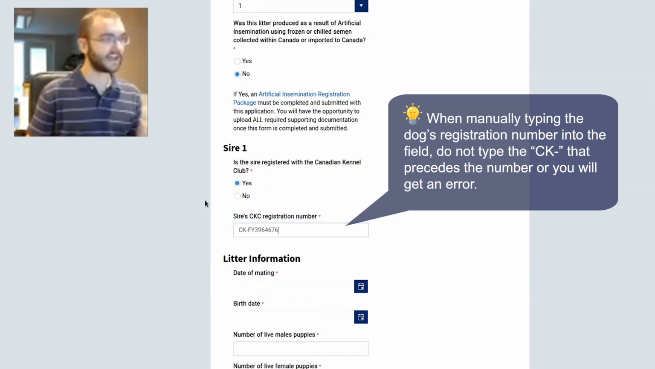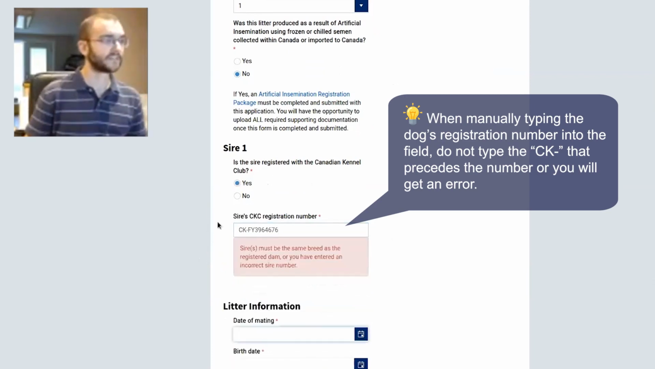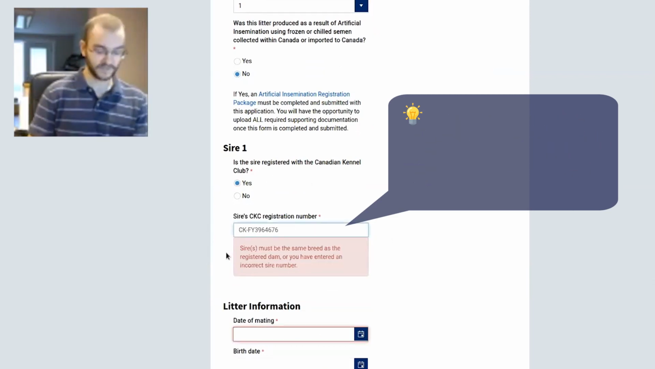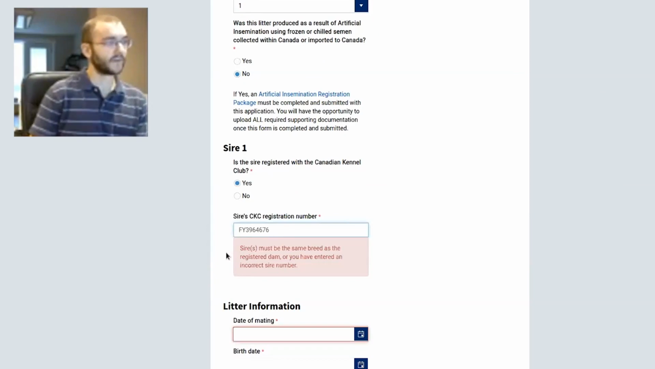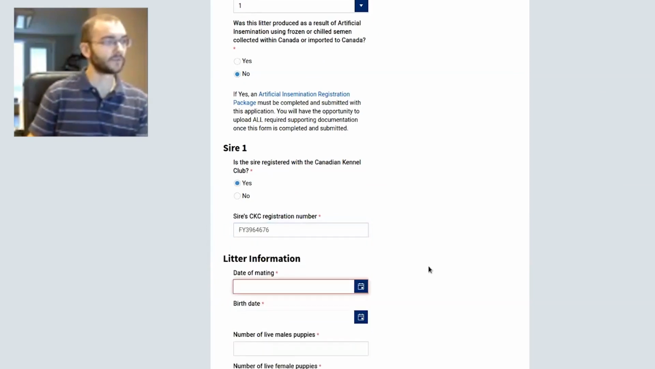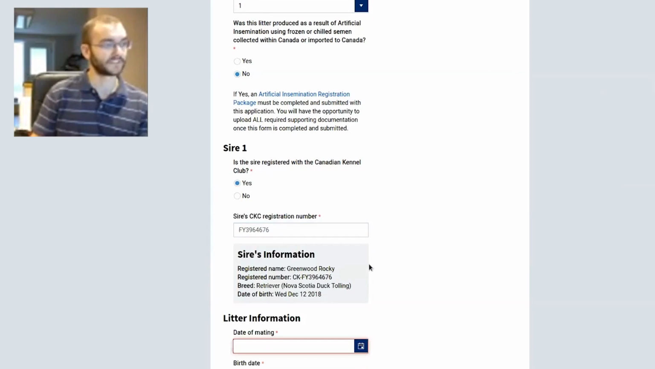So if I hit tab from there to move away, you'll notice that it comes up with a red error saying that there's some kind of problem. And the reason for that is these three characters at the front. So if I remove these three and click away or tab, it then brings up the sire's information. So we have the name, the number, the breed, and the date of birth of the dog.